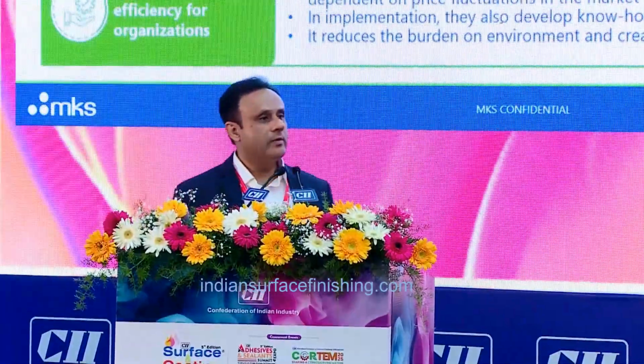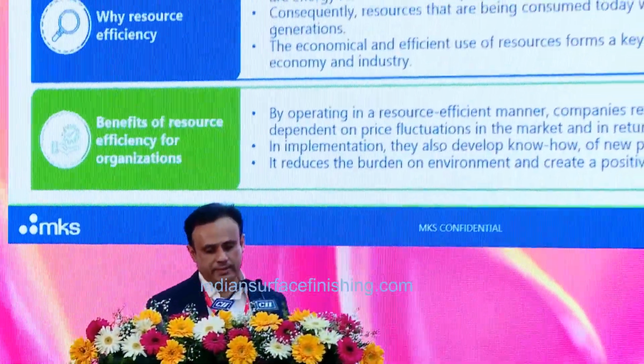Why is there a requirement for resource efficiency? As you know, nothing is permanent, and whatever raw material sources are there today are going to be depleted for the coming generations. So it is very important for us to use the resources in a responsible and sensible manner. Otherwise, there will be hardly anything left for our future generations. Also, from an economic point of view, efficient utilization is a key aspect for an efficient economy and industry, which is sustainability.